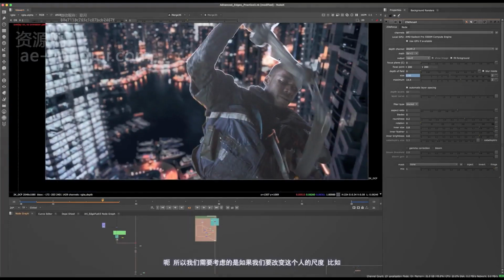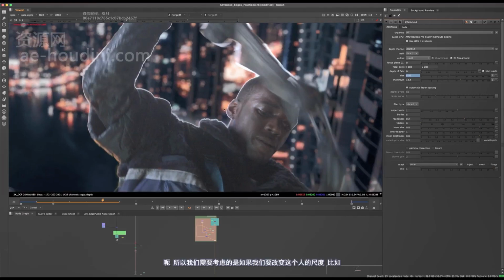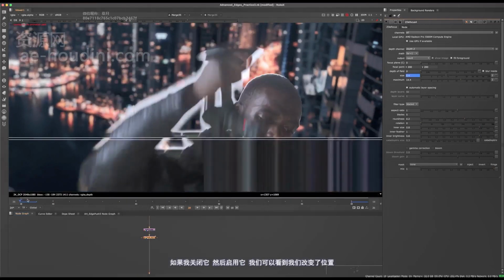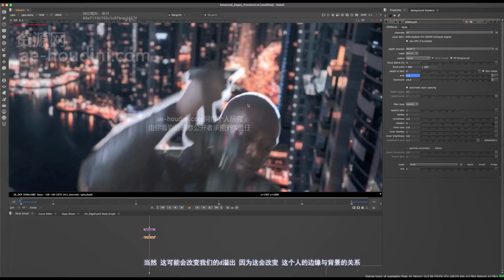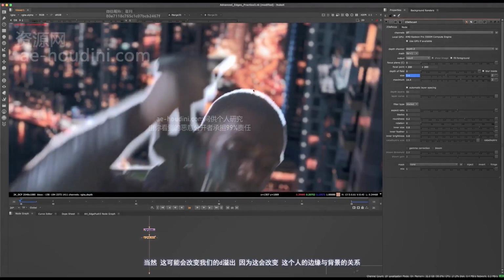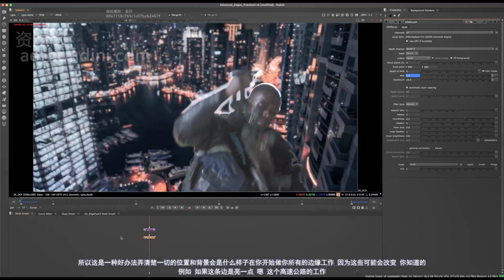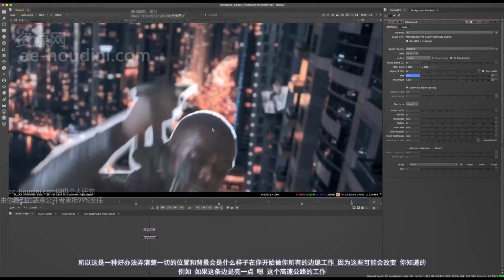Something we need to think about is that if we're changing the scale of this person, for example, if I disable this and enable it, we can see we're changing the position. But of course, that might actually change our despill, because that will change where the edges of this person are in relation to the background. So it's a good idea to figure out the position of everything and what the background's going to look like before you start doing all your edge work, because this stuff might change.